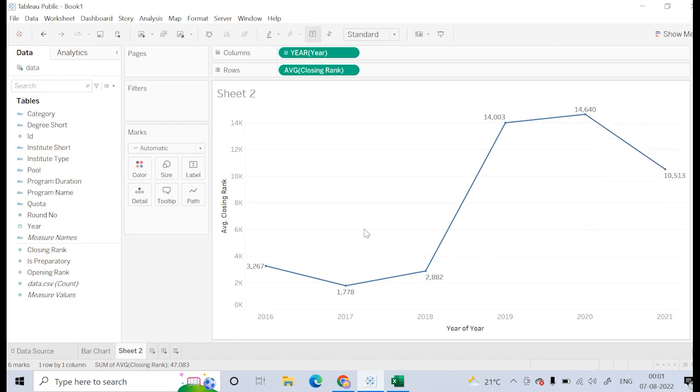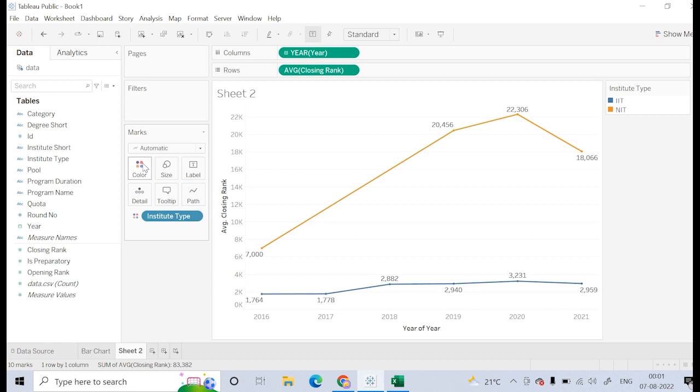Now suppose I want to understand what is the average closing rank as per the institute. So what I can do, I can choose this institute, and maybe let's see IIT and NITs. I can choose this institute type and put it onto color. So once I do it, I have two different figures.